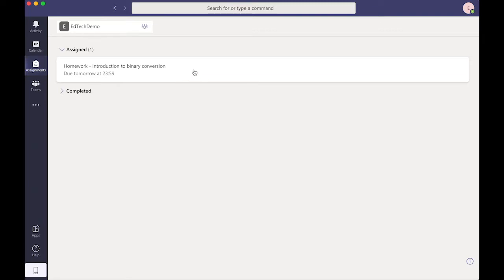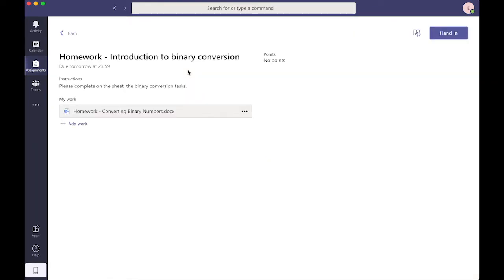Clicking on this homework Introduction to Binary Conversion, which we set earlier, presents the student with this screen. They get the title that we gave them, the instructions which we also provided of completing on the sheet, and then the work that has been set for them. In this particular case, the Word document containing the questions. Now, we set this up so that the student completes it on a copy of the sheet for themselves and will then hand in that copy.